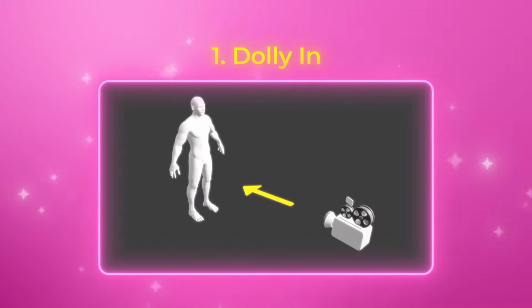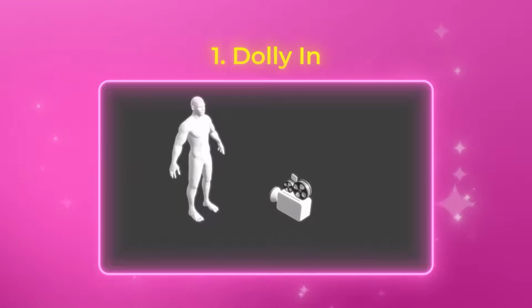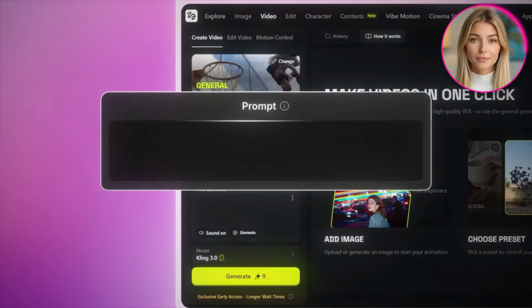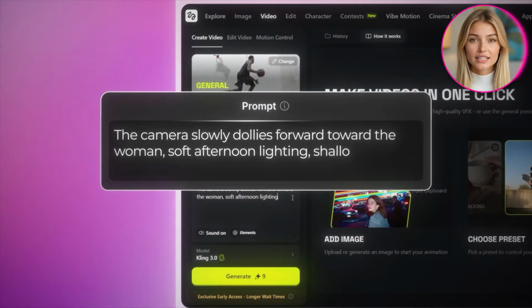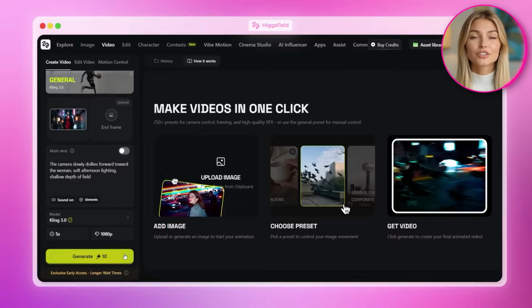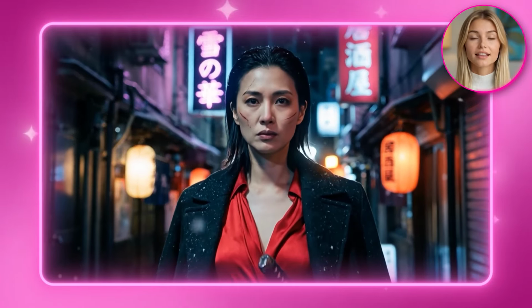Our first camera movement is the dolly in, the most basic and probably the most used camera move in all of filmmaking. The camera slides forward toward the subject and it pulls you into the scene. I'll type, the camera slowly dollies forward toward the woman. Soft afternoon lighting, shallow depth of field. And here's the result. Super clean, super simple, and immediately more cinematic than a still image.